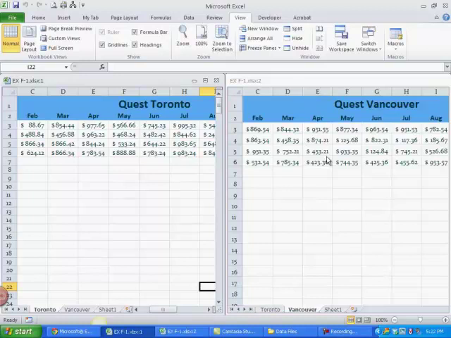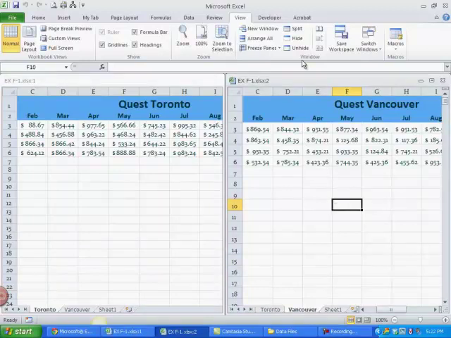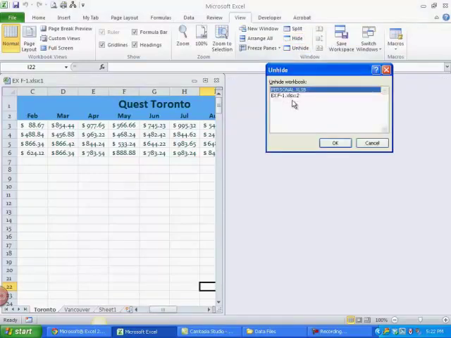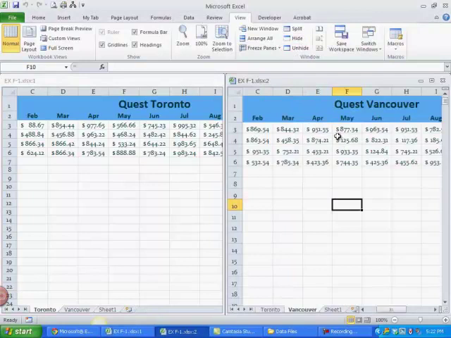Now when I get tired of working with one, for instance, we'll say I'm tired of Vancouver perhaps, I can go back to my window group and I can choose to hide or unhide. I can go and get my worksheet back, and that's also very convenient as well.